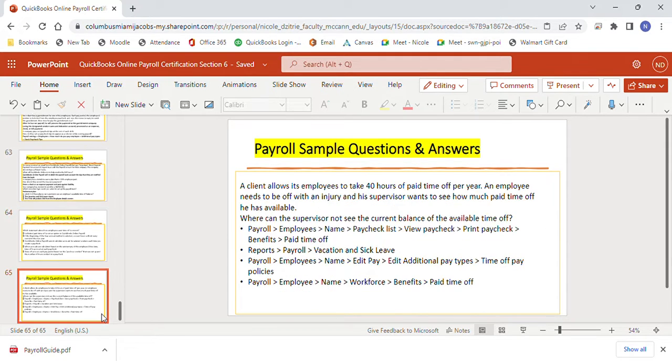And then here's the last one. A client allows its employees to take 40 hours of paid time off per year. An employee needs to be off with an injury, and a supervisor wants to see how much paid time off he has available. Where can the supervisor not, that's why I didn't like this question. Where can the supervisor not see the current balance of the available time off? Now, in the training section, it says, well, you can go to the vacation and sick leave report. So this you can see. And then you can go to the paycheck details, and you can go to the time off pay policies. So those are the three that they have in the training section.